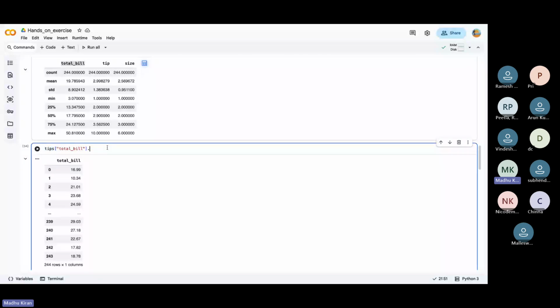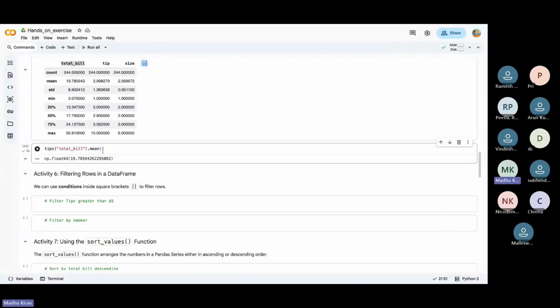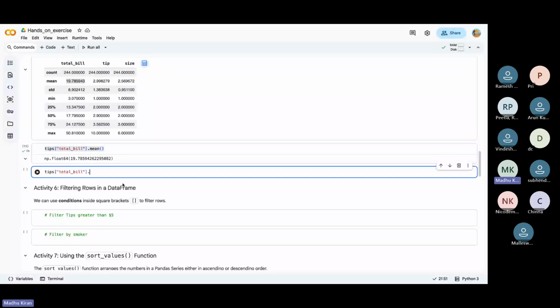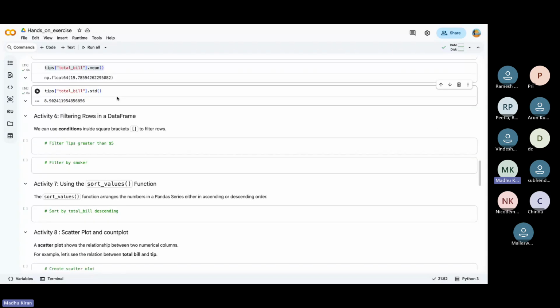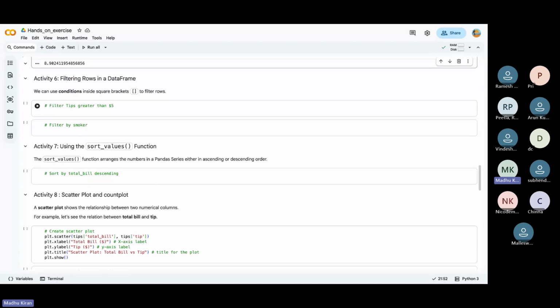Then on this, I want to check the average value of the total bill. Whatever we have seen here, 19.78, you can calculate separately. You can even get the standard deviation value. Separate functions are also available, but descriptive statistics completely we can get using the describe function. We'll discuss all of that once again in the actual classes.